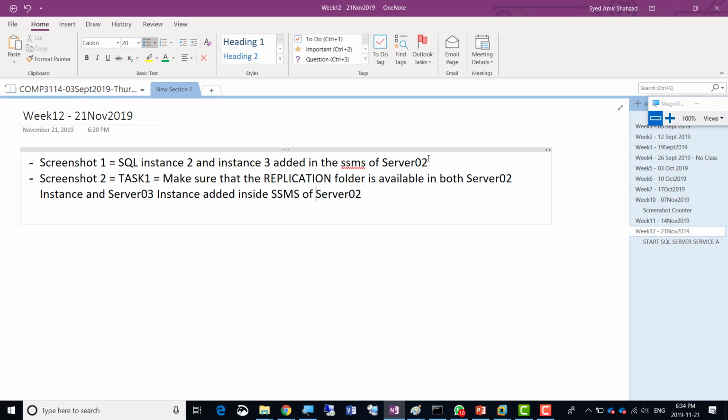So did we take the screenshot? Did we understand what the screenshot is for? Oh, done. Okay, so this means the replication folder is available, right? Yeah. That is the heading. Oh yeah, you're right. Oh, I should separate the task. You're right.